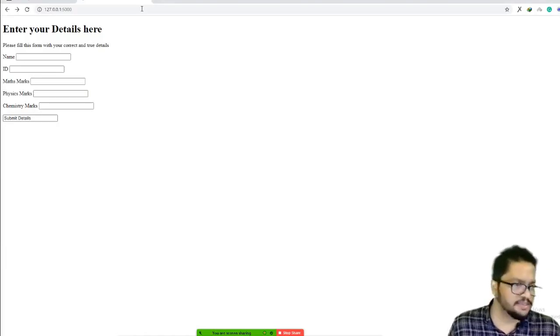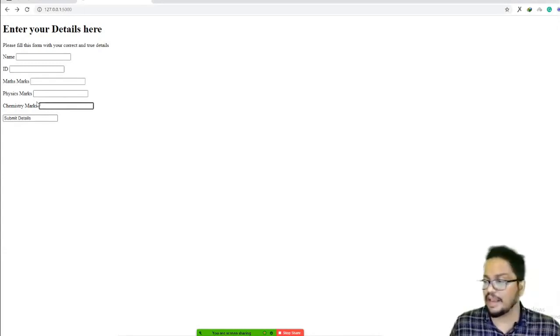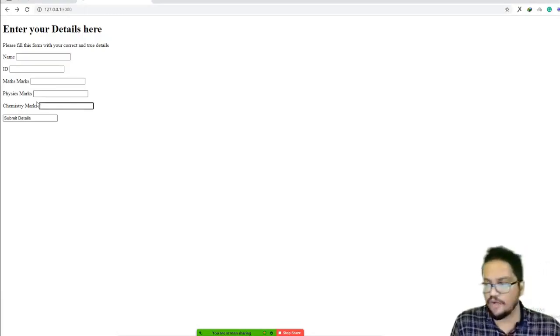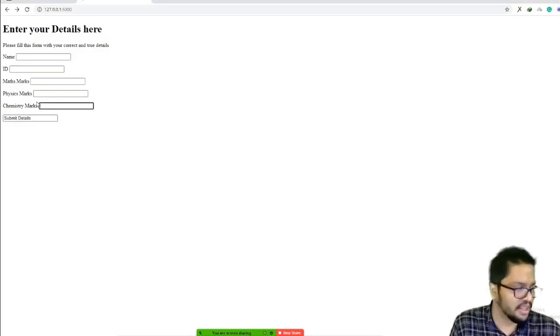So now what this means, you have a name, ID, maths marks, physics marks, chemistry marks. This is kind of a form where you can submit these values, right? Now what I'm expecting to do is, when you are going to submit some values from here, how to get those details into the backend, the Python file, the Flask file? So how are we going to get these details into the Flask file? That's what I want to discuss here, right?